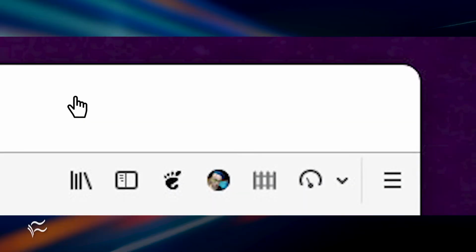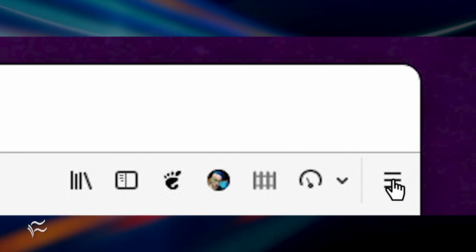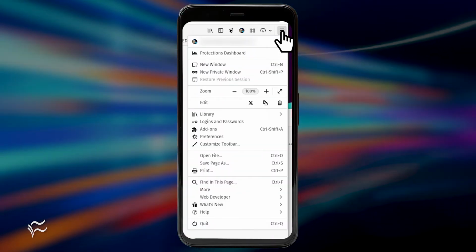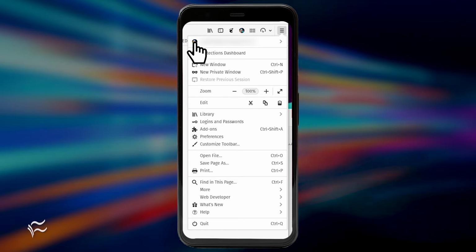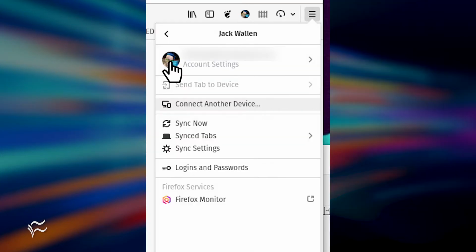Let's see just how easy it is now to sync your desktop and mobile versions of the Firefox web browser. Open Firefox on your desktop and click the menu button, three horizontal lines in the upper right corner. From the pop-up menu, click the email address associated with your Firefox account. In the resulting menu, click Connect Another Device.